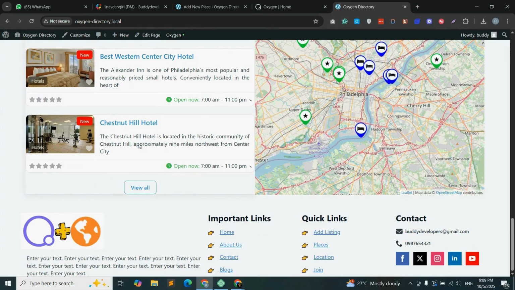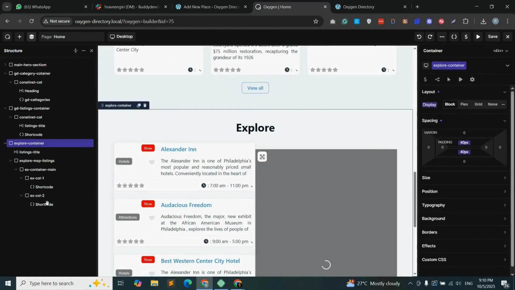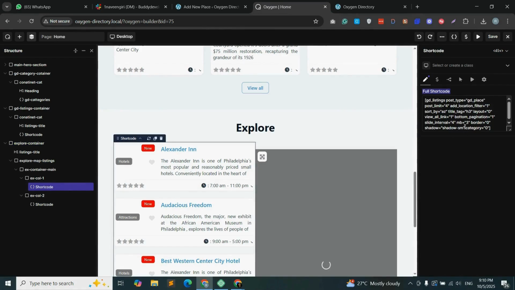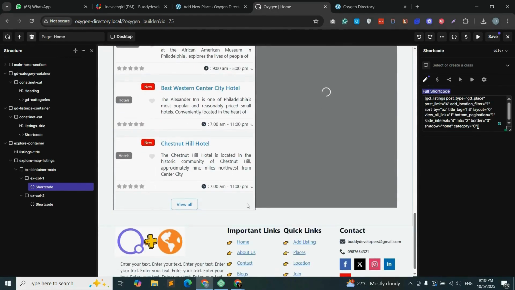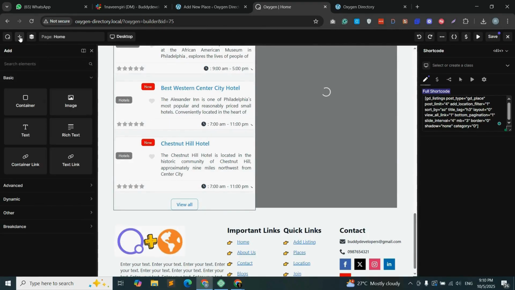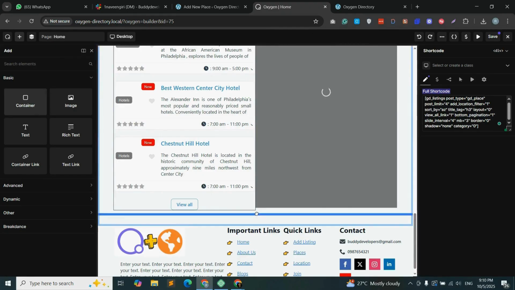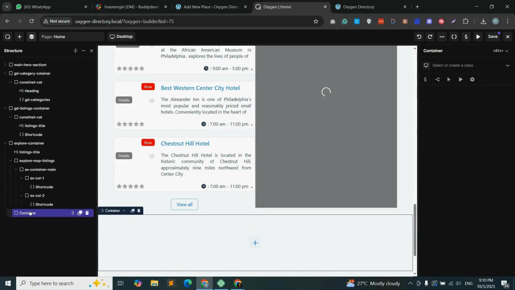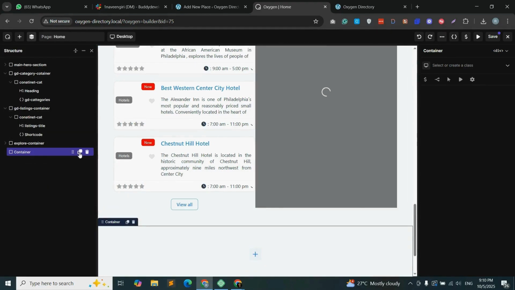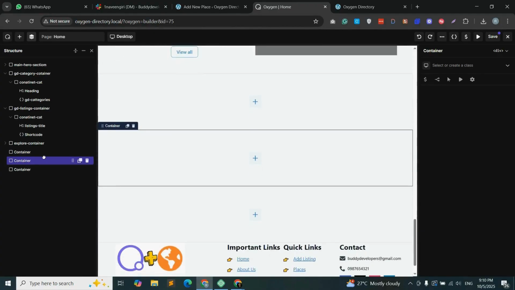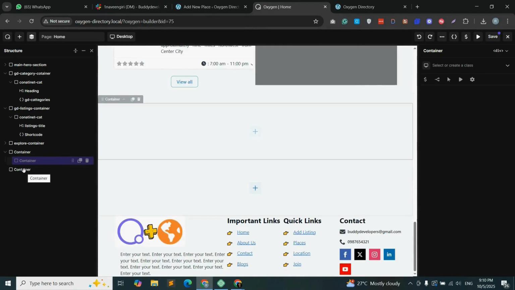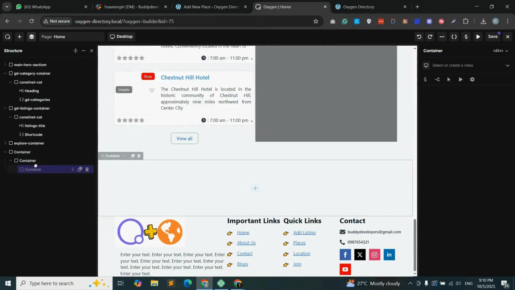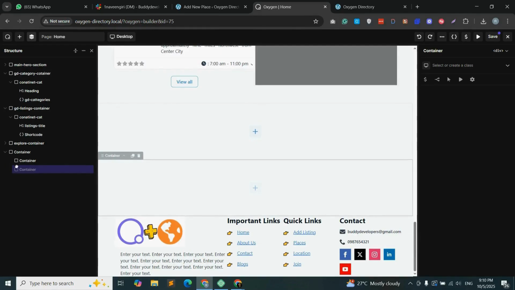So before that we will be removing the shadow, coming on to the editor, then coming on to the listing shortcode and shadow SM, we will be editing it to none. Next, to add CTA, click on the plus icon. We will be taking one more container, then coming on to the structure, then taking out this container, then within this container we will be taking 2 more containers. So we will be duplicating this, then we will be inserting these containers into the main container.